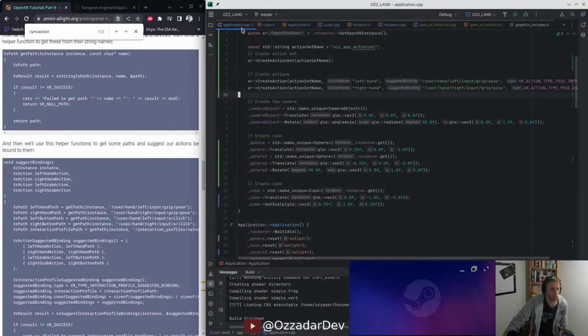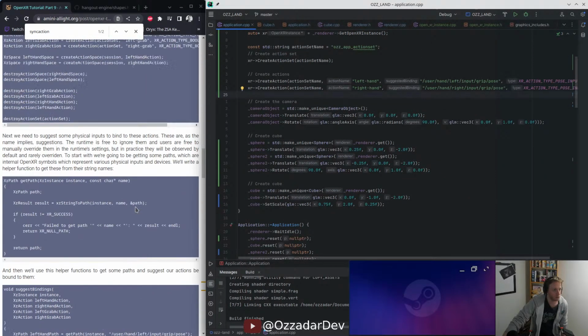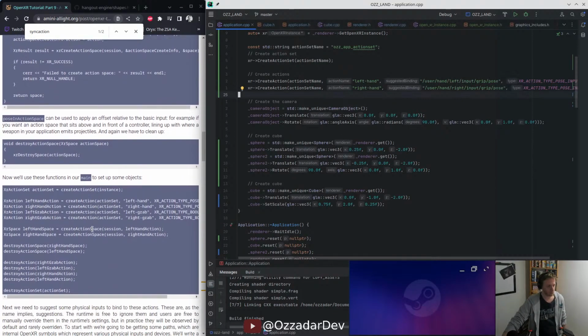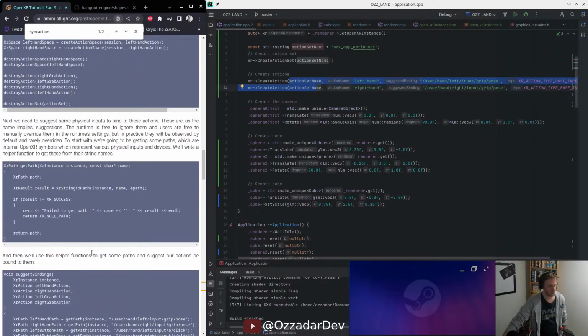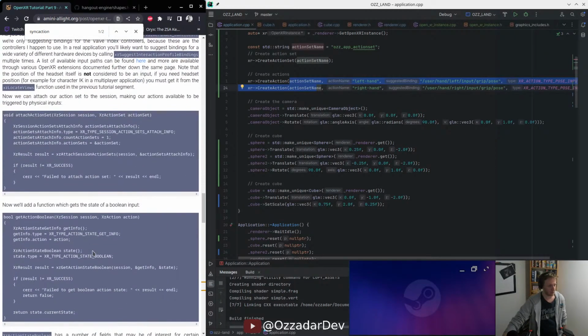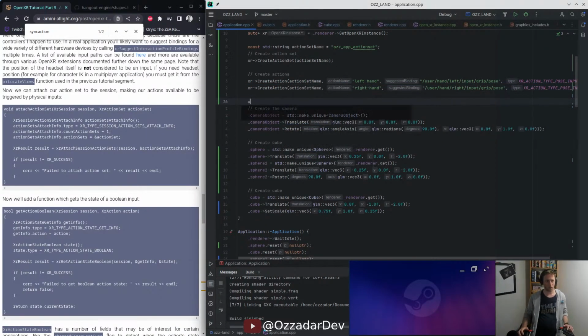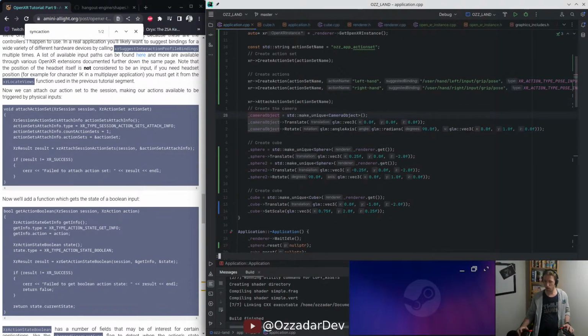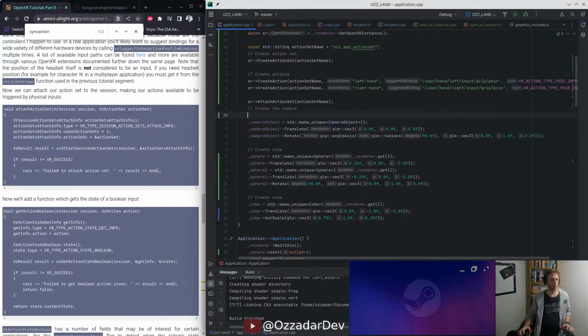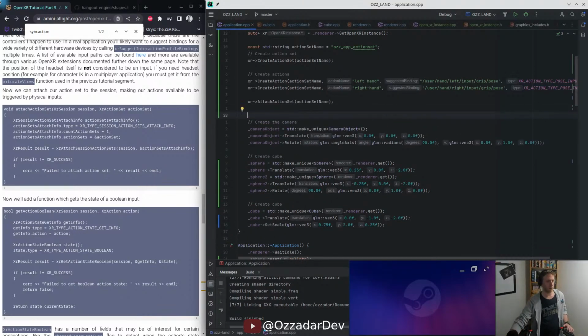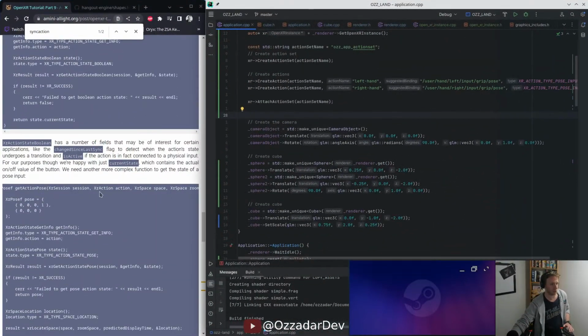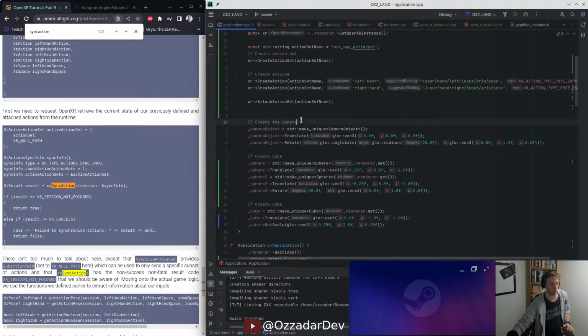All right, so let's go back to our application. We create our actions. We've already created the action space. That happens with the create action. That's fine. So then we need to attach it. XR attach action set name. And then I think it's all in the update loop now. Yeah, now it's all in the update loop.